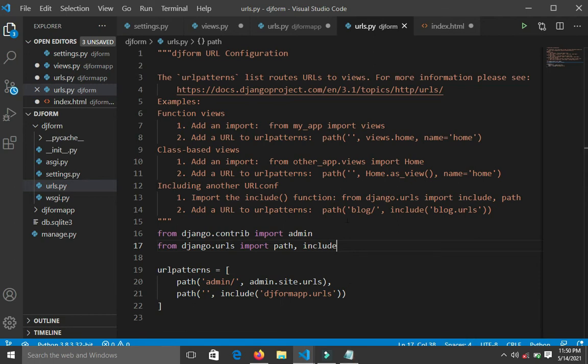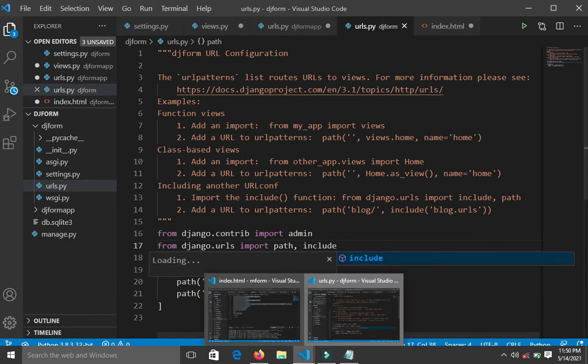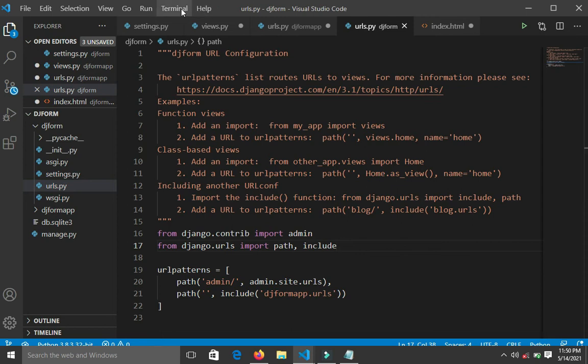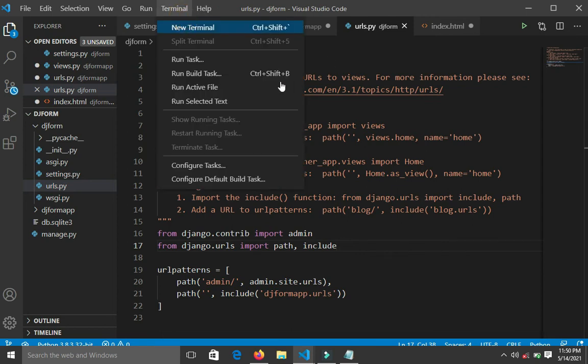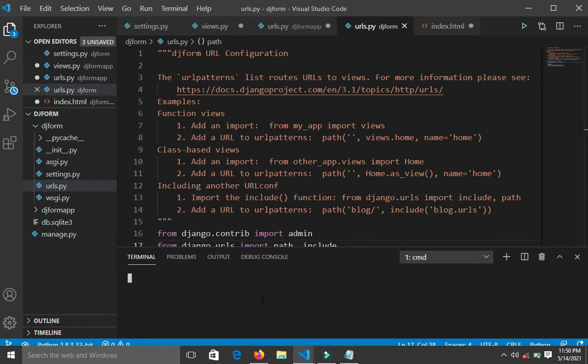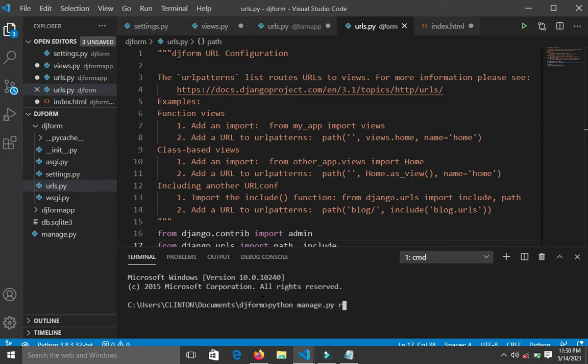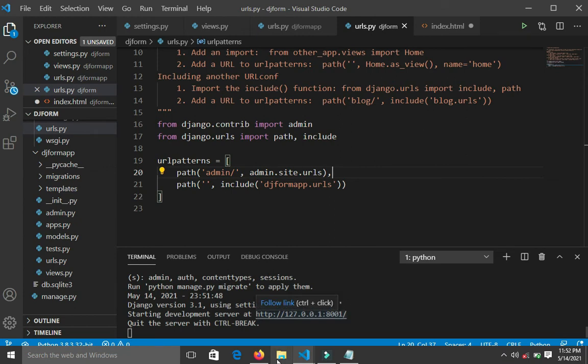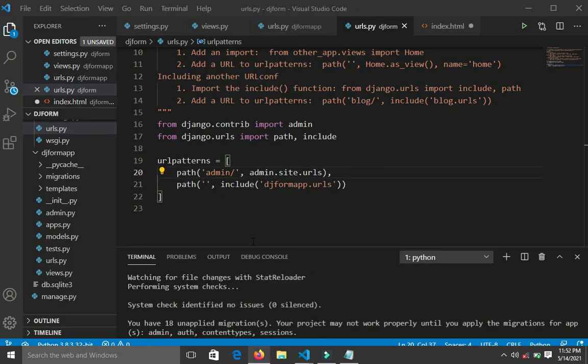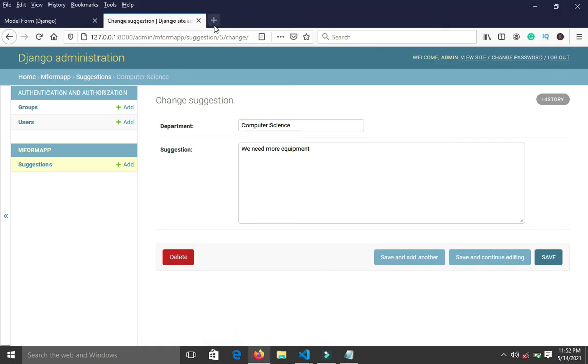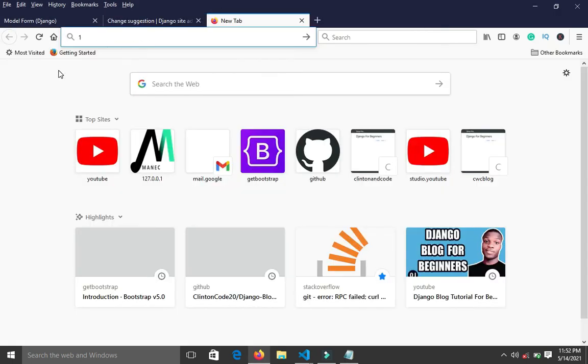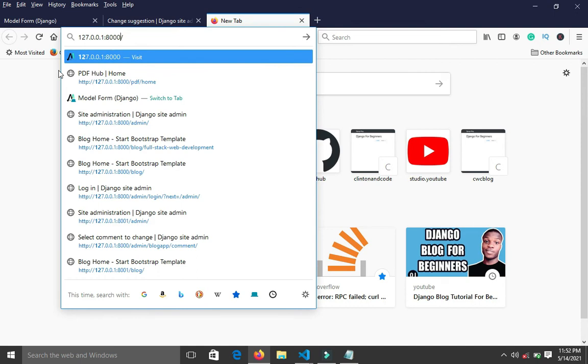We need to run the server. So let's run our server. I'm going to say python manage.py runserver 8001. Okay, so our server is running, so we're going to put that URL in our browser. Okay, going to change that from 8000 to 8001.